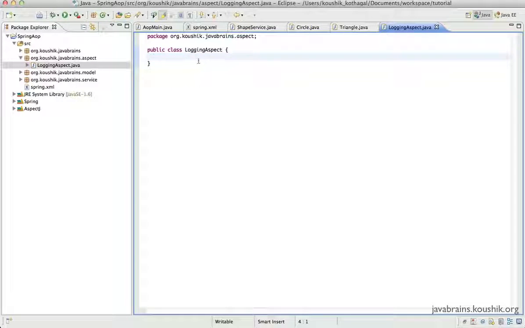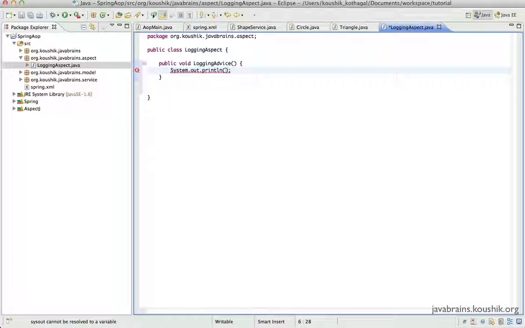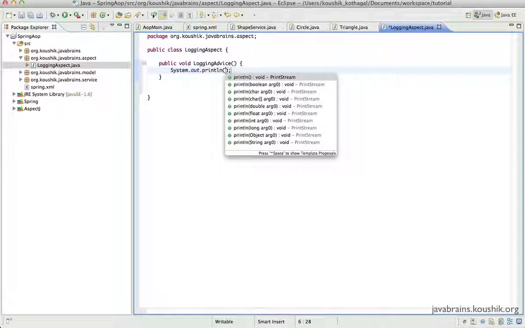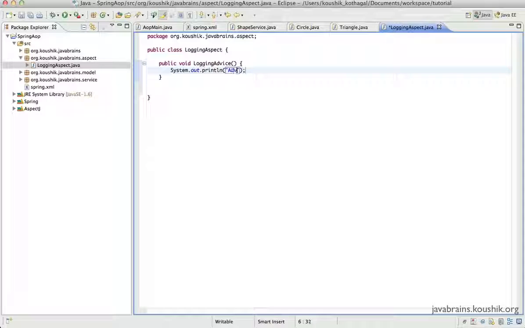Okay, so now inside this LoggingAspect, I can write as many methods as I want. Note that this is still a class. It's not an aspect yet, even though we're calling it an aspect. I'll write the logging method here. So I'll call this a public void loggingAdvice. And I will do a print. I'll just print that the advice is run and the get method is called. So this is a method in my aspect.